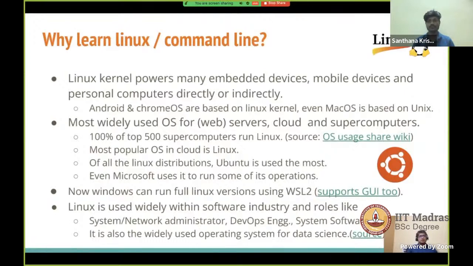Chrome operating system offered by Google for desktops and laptops also runs on the Linux kernel. Even macOS is based on Unix, so basically, it makes macOS and Linux siblings.